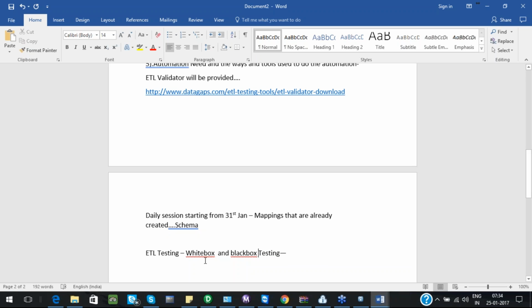For white box, you need to understand the concepts of ETL, which you might have to look into the earlier videos which we had. Just going through them one time would be enough.